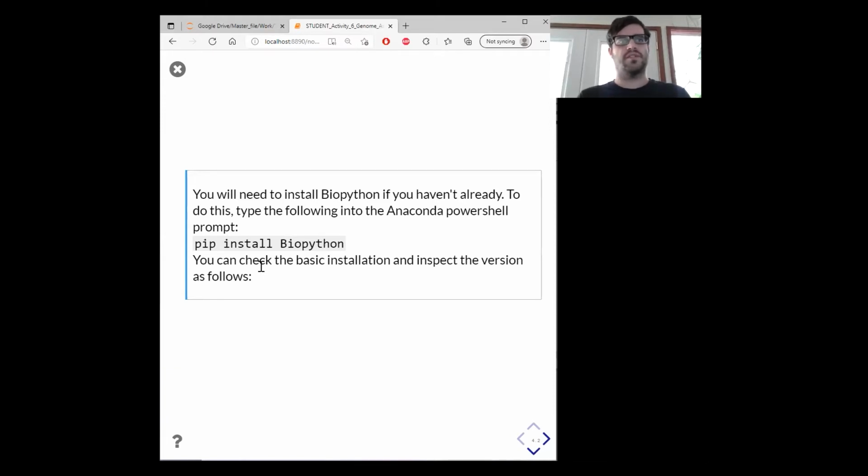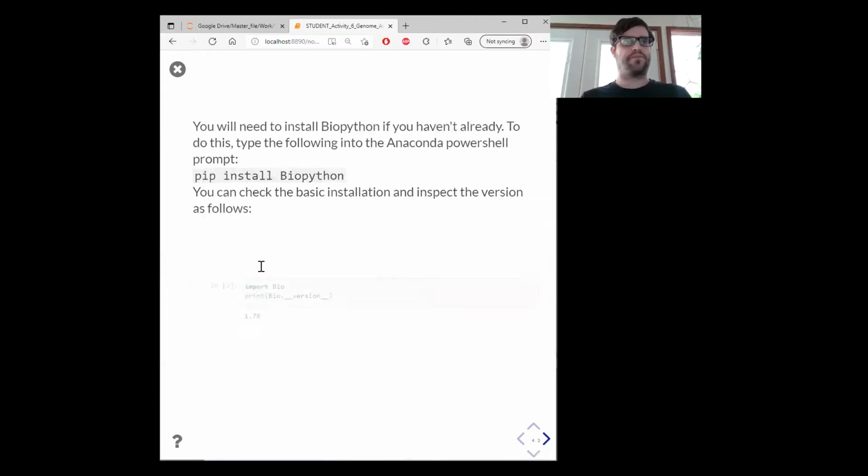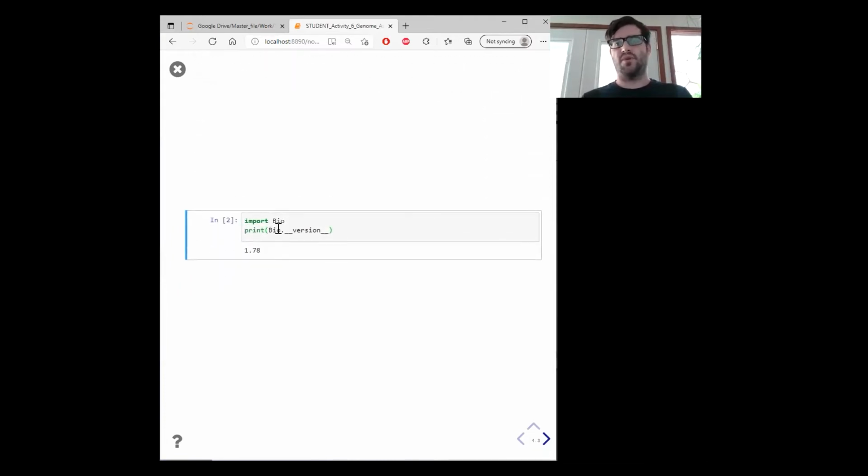And then to make sure that it was installed correctly, we can inspect the version as follows. And so we're going to import Biopython as import Bio. And to figure out the version number that you're working with, we can use the print function and then type in Bio.__version__. And then if we run this, it will output this version of 1.78. And so in this case, we're using version 1.78.